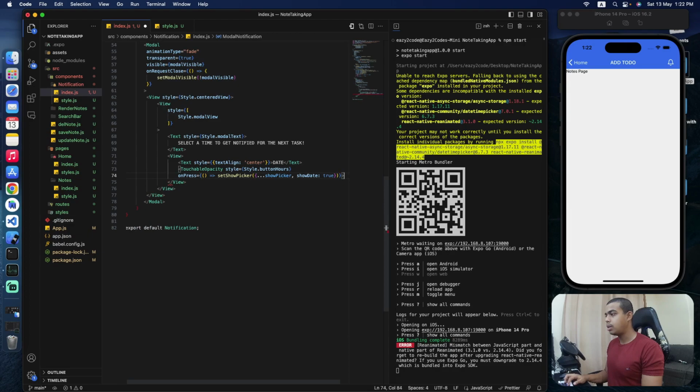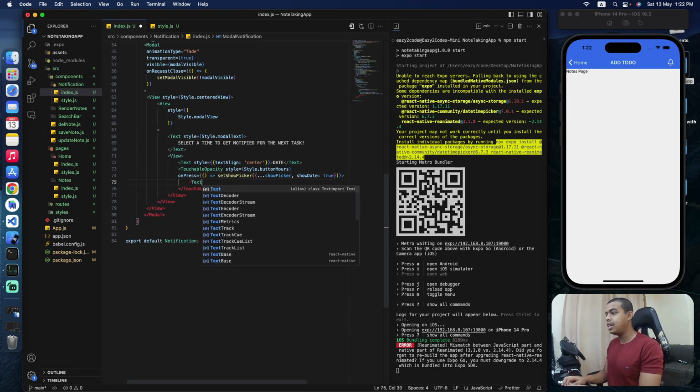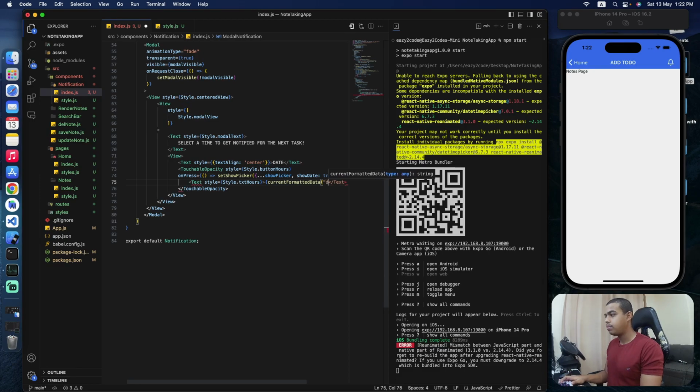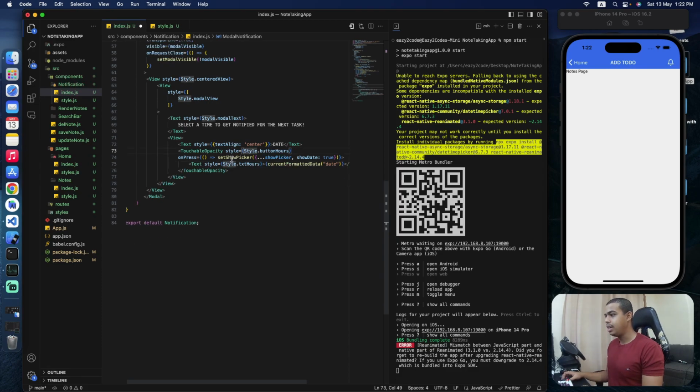Then we'll close our touchable opacity tag, and now inside this touchable opacity, we are going to be having another text which is going to have some stylings. So we'll name this styling as textHours. And what we actually need to display over here is the current formatted date. So for that, we're going to be using the curly braces. We're going to select our current formatted date, and what we actually need to display is the date. Alright guys, perfect. We are all set with it.